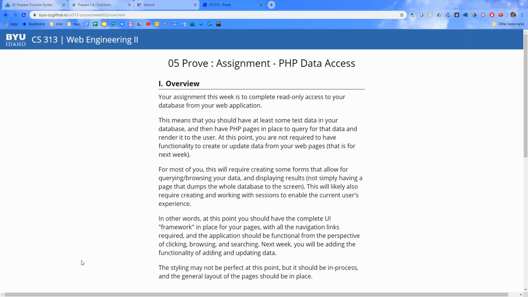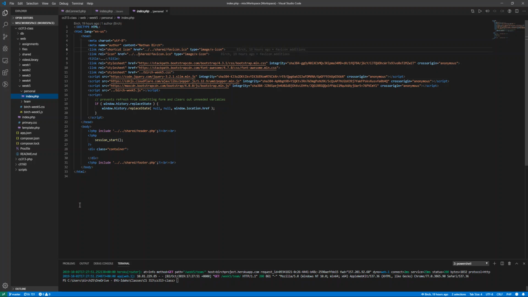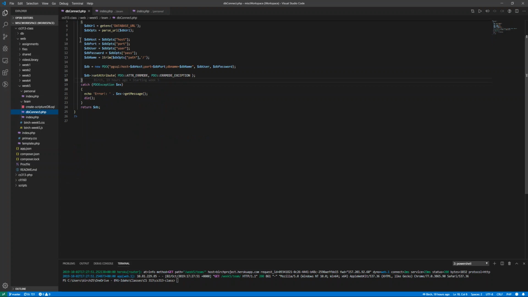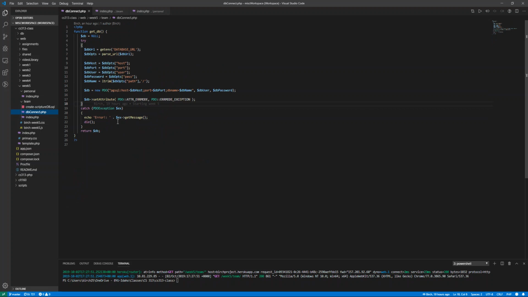So similar to the team activity, if I just go over to the team activity, we ended up displaying those scriptures to the user. So a lot of this code from the team activity you can actually use. So I know that my db connect file I'm not going to change at all. Notice this isn't anything specific to a specific table or anything like that. I don't have a separate database for that assignment, so I can use this straight across.